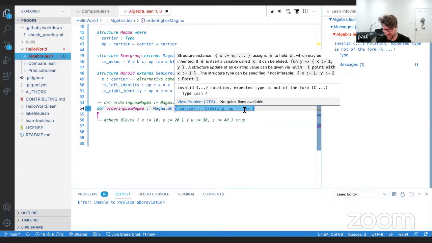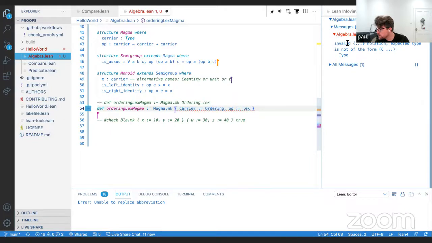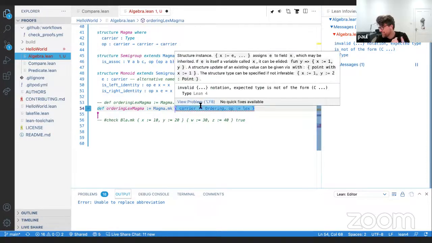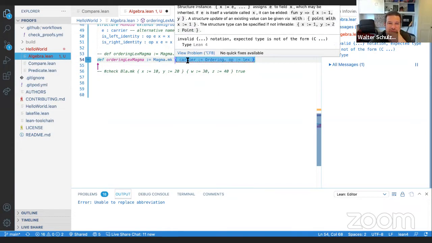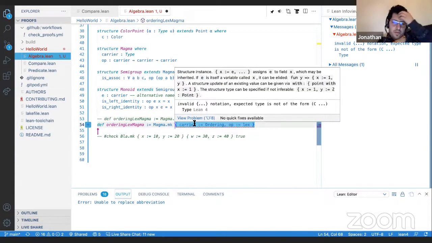Look, this: invalid, expected type is not of the form C and then ellipsis, and then you click view problem, and it still has the ellipsis in the error message. The error message is truncated at some other point in the compiler. Oh, I see. Even worse. But what is the problem here? Maybe that is the full error message. No, it is the full error. It's not of the form. What is C? C is like the constructor.